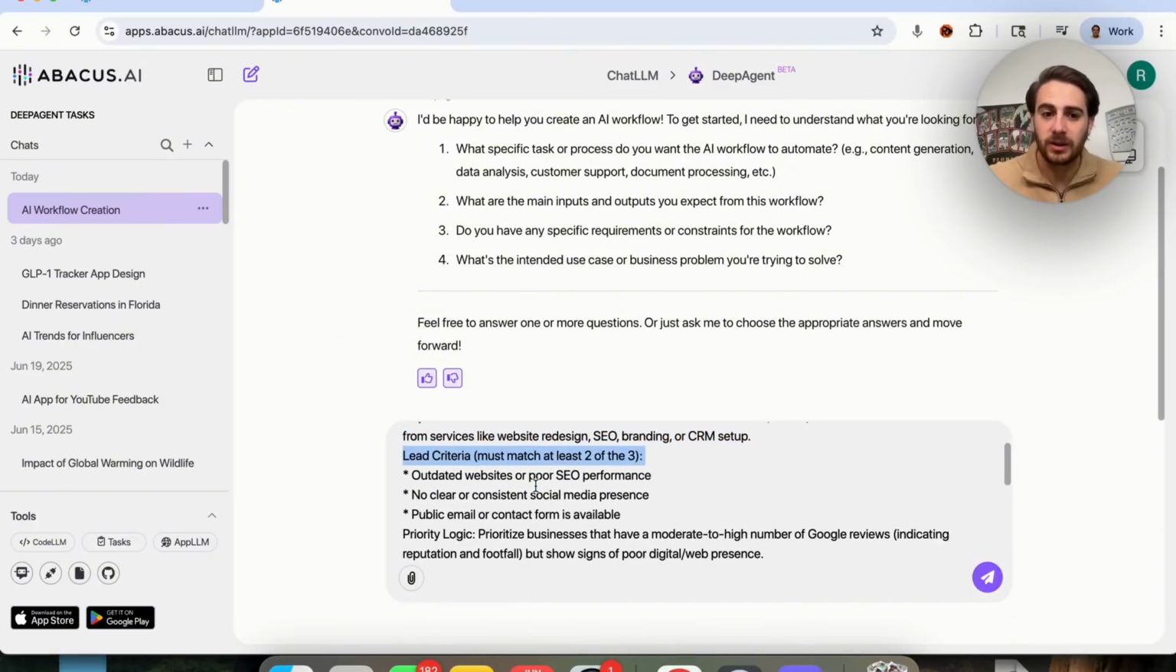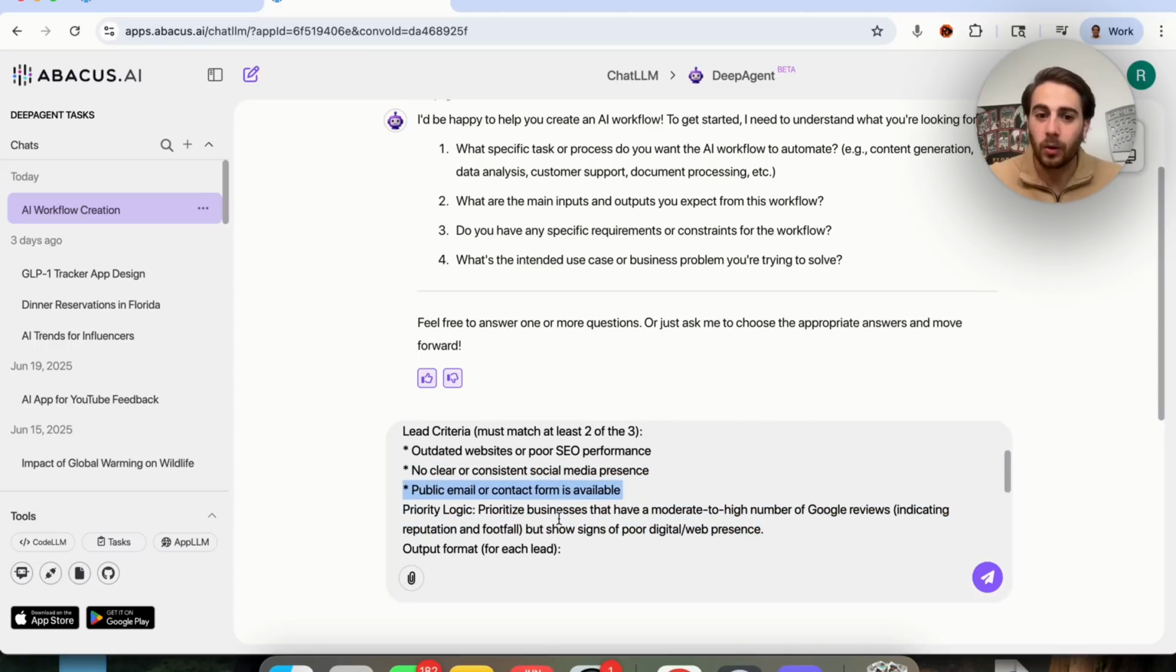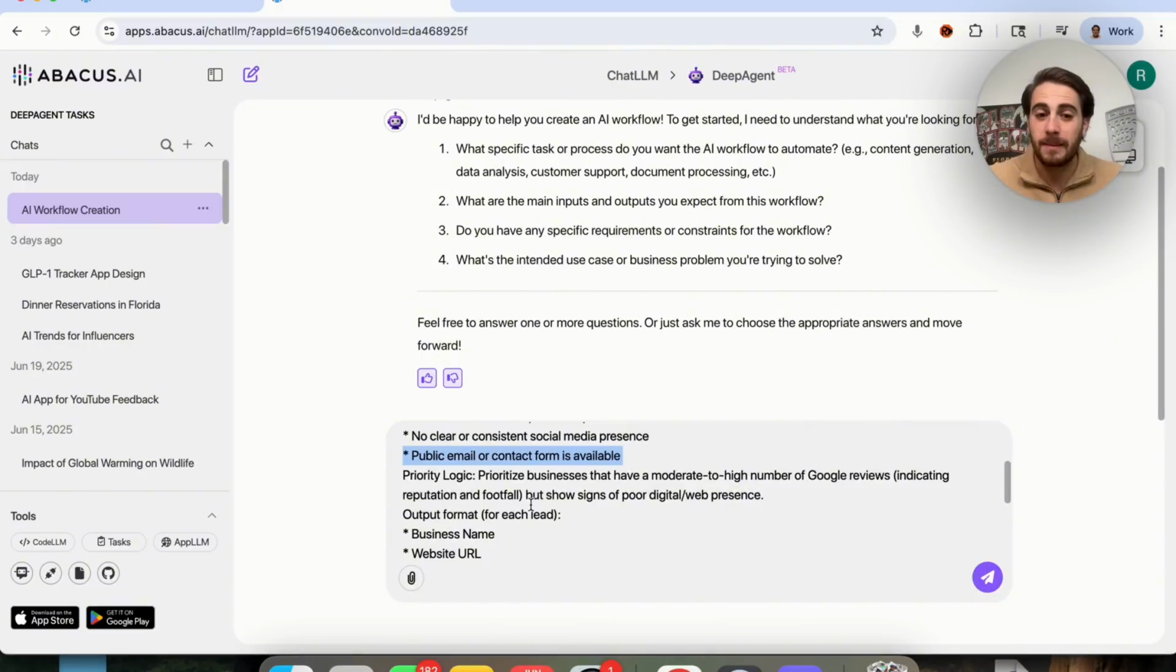I give it lead criteria right here, and I say it must match at least two of these three. One, outdated websites and poor SEO performance. Two, no clear or consistent social media presence. Three, public email or contact form is available. And then I give it some priority logic here. So I want to prioritize businesses that have a moderate to high number of Google reviews indicating that they have reputation and footfall. In addition to that, they should show signs of poor digital and web presence.